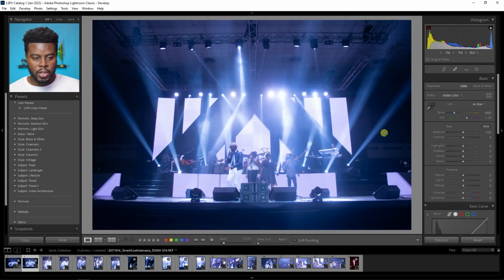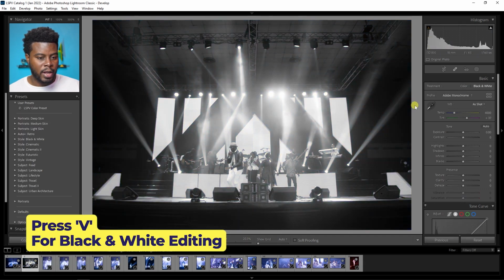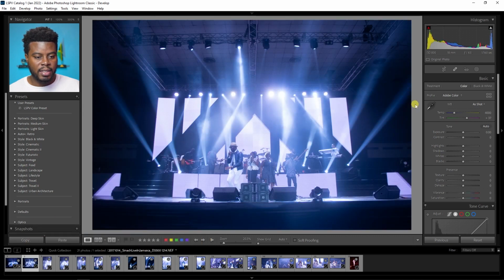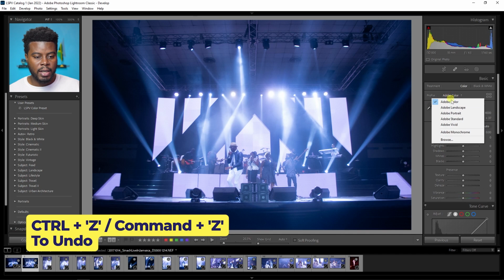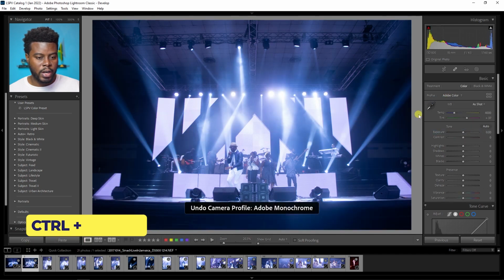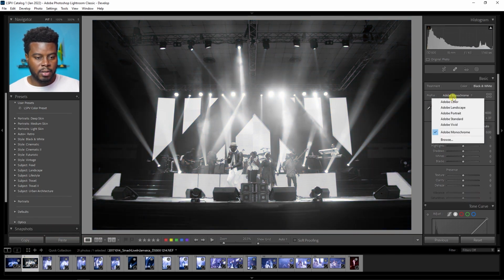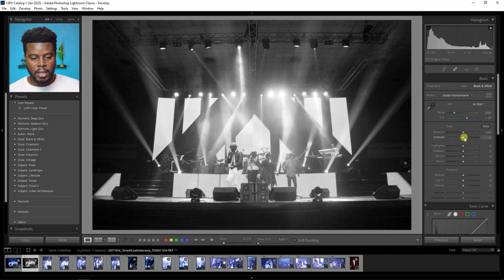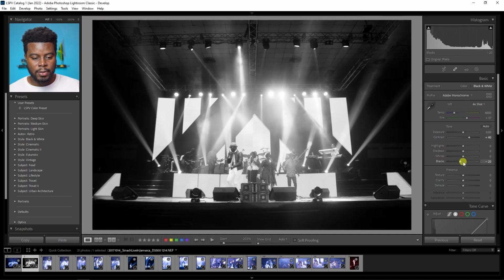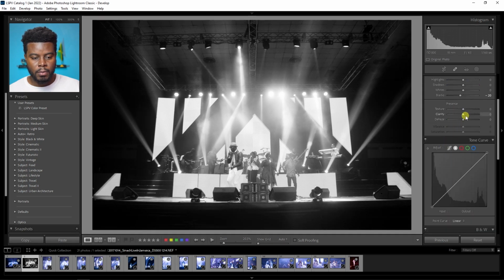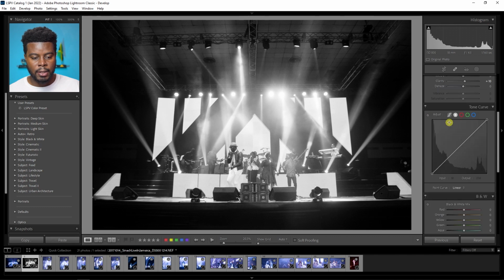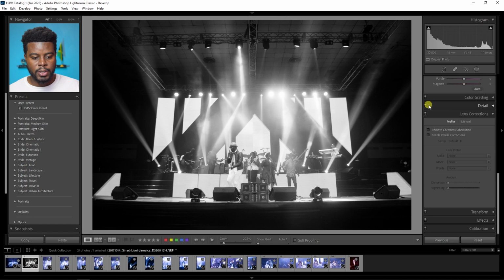Now let me create a black and white preset. Let me hit V for my black and white editing mode, or let me just undo that by hitting Control and Z. I could have just come right here and hit Adobe Monochrome, right? So either V, or you come to the drop down and hit Adobe Monochrome. And I'm going to do the same thing: contrast up to about 40, blacks down to -20, clarity 10, no vibrance and saturation because obviously we're in black and white mode.